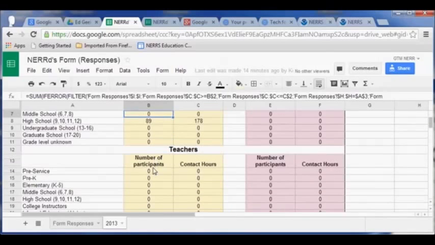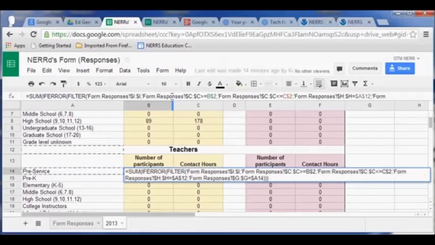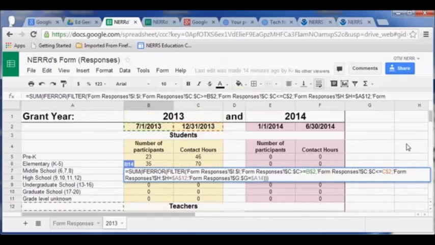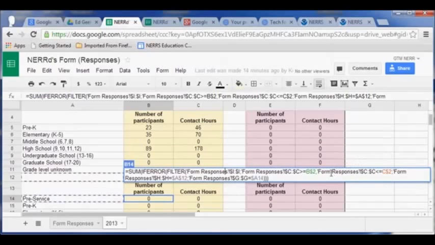And the same with this. The difference with this one is it's the same formula, except now we're still looking for the same dates. If we scroll up, the dates are still highlighted. However, now we're looking for the teachers as opposed to students, and we're looking for teachers that are pre-service teachers.